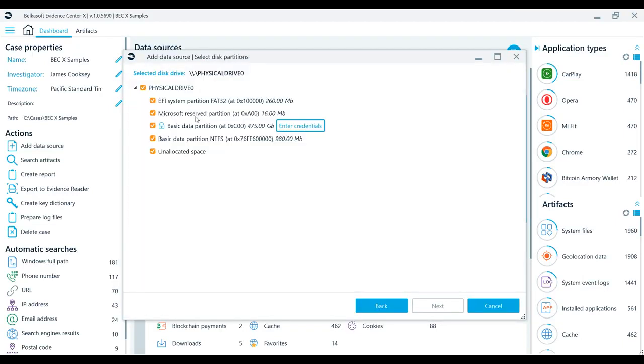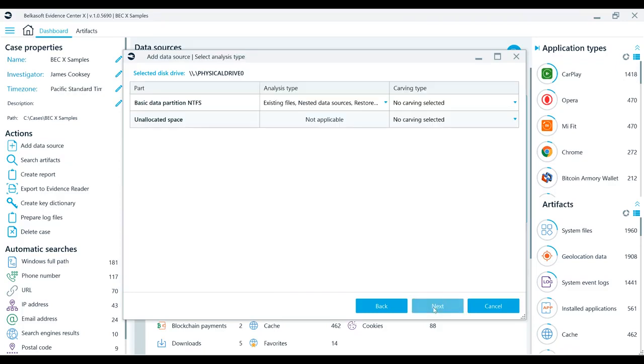On the next page, you will see a selected data source structure. This page is skipped for sample data sources without complex structure, like memory dumps. For the selected disk, Belka X shows several partitions and an allocated space. Here you can opt to analyze all or just selected parts of your data source. You can tune what analysis types to run against which parts of your data source on this next page. Belka X allows you to treat each part separately.